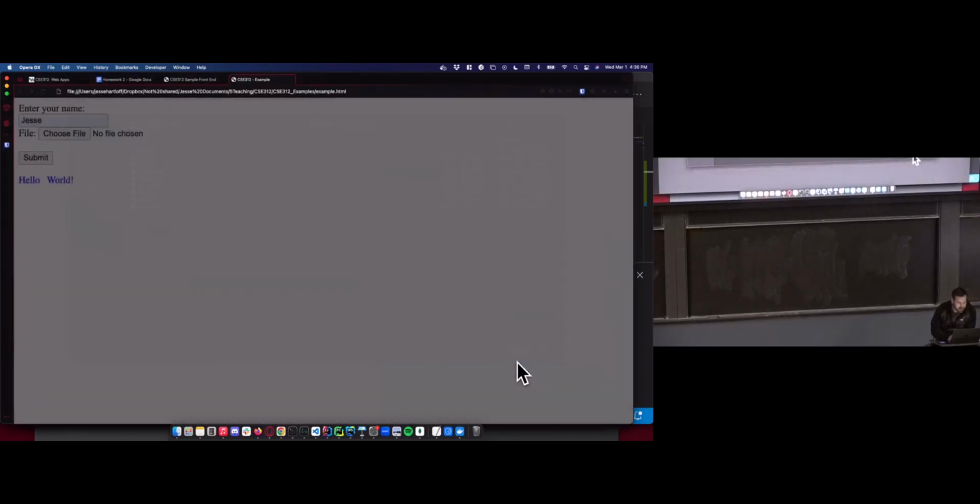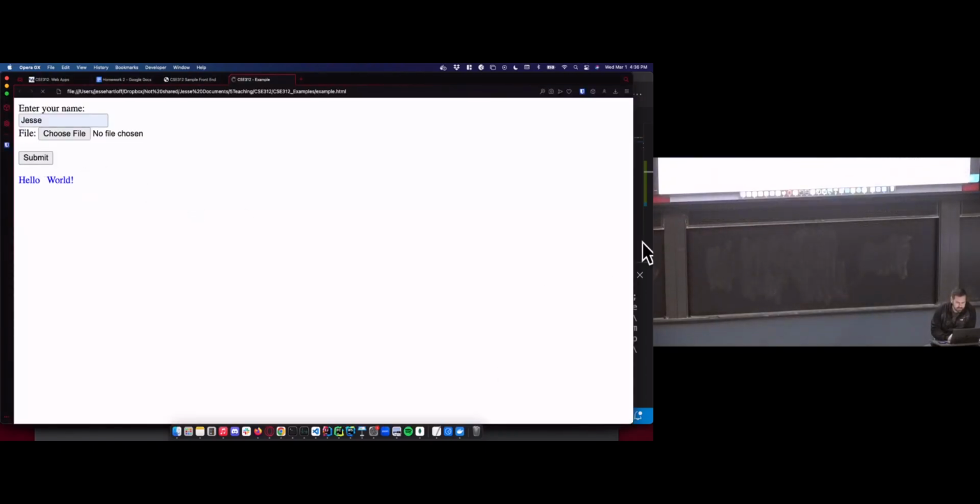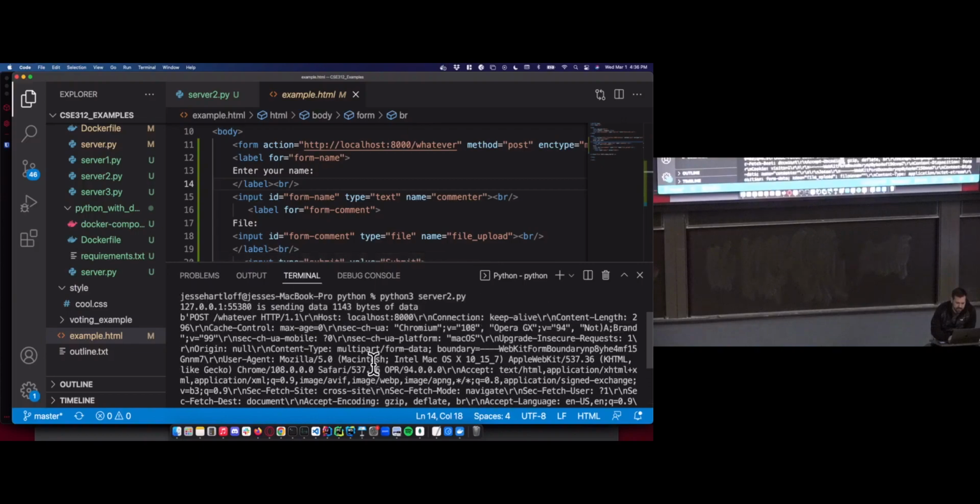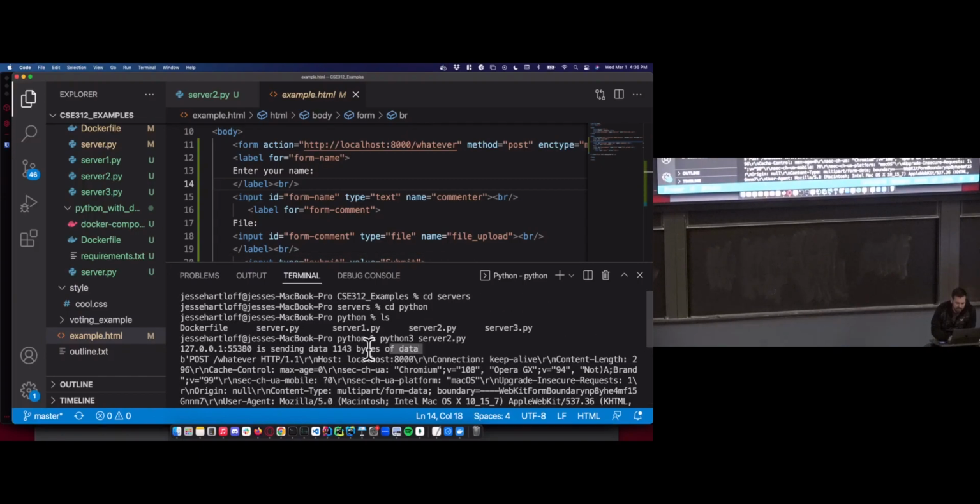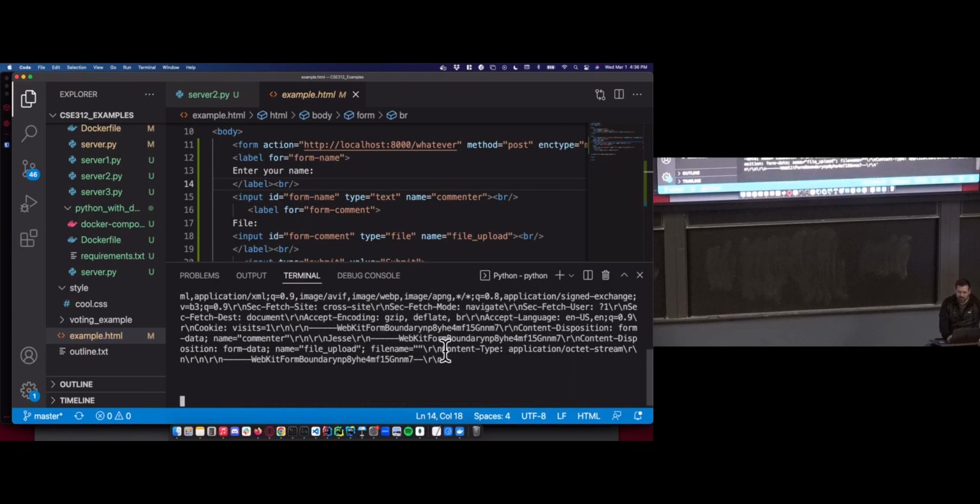Actually, I'm not going to upload a file. I'm just going to submit this and see what we get. So I get this user at port 55,380 is sending 1143 bytes of data. So when I submitted that form, I got the multi-part form stuff. I can see the boundaries. I can see the file is nothing.